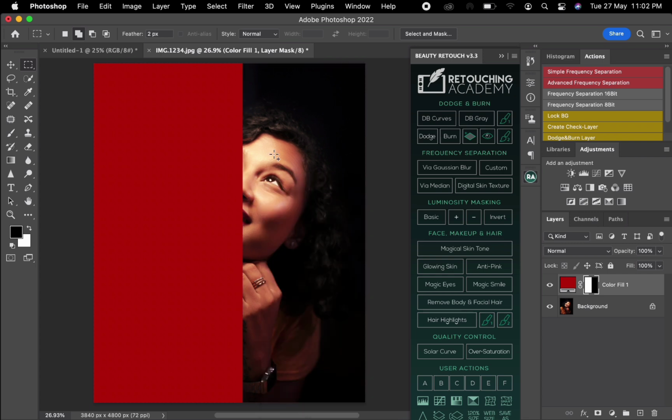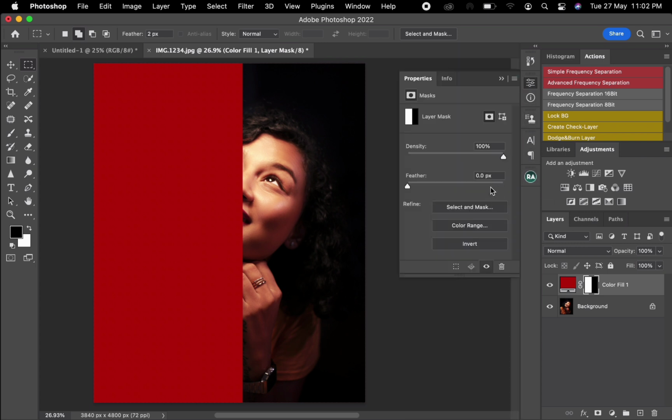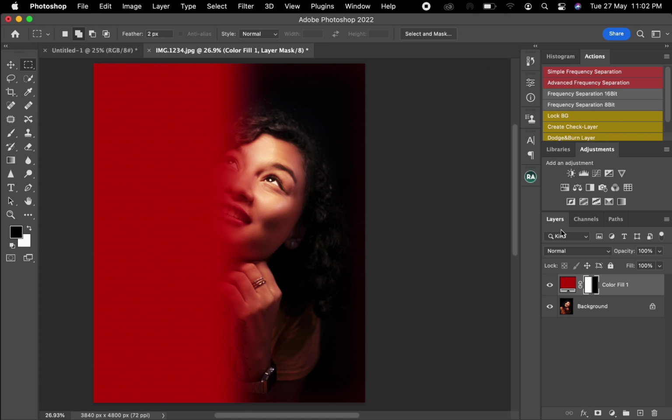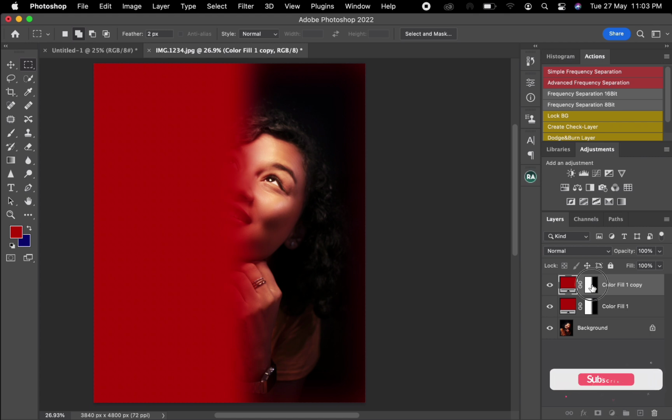So I'll deselect this selection right here, then I'll come to the filter, so I'll feather it. After that, I'll just close this, then I will duplicate this layer by dragging it down here. After duplicating it, I'll still come to the mask here, the layer mask, and I'll now click Command I on my keyboard.